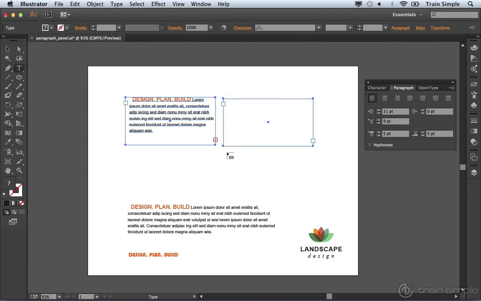But if you hover over an existing text area, you'll notice that you get that chain link icon. Now, you don't want to be inside of it, you want to be on the edge of it, and you'll get that chain link icon, which means you're going to use this existing text area to thread any extra text from this first text area.